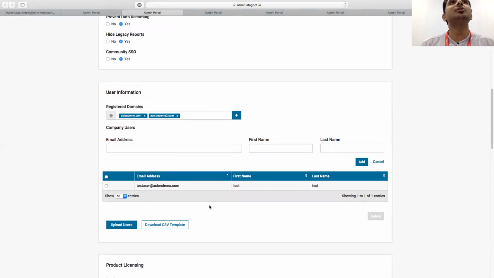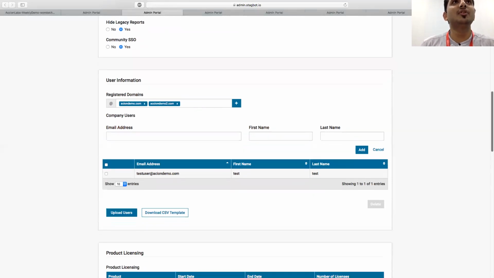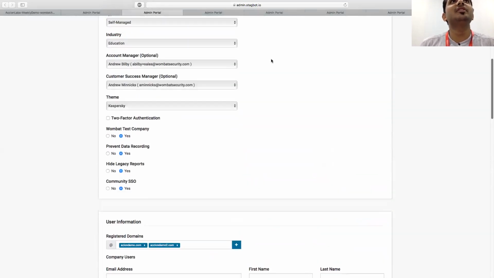You can also download a CSV template and bulk upload the list of users. It is basically an Excel sheet where you'll enter the email address, first name, last name, and this sheet has to be uploaded.